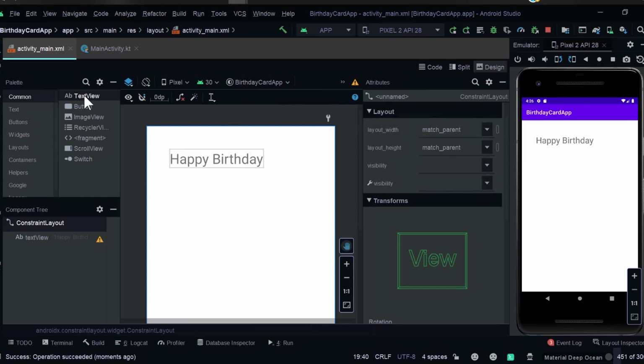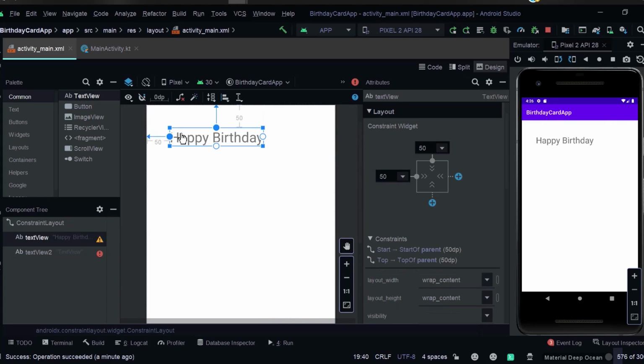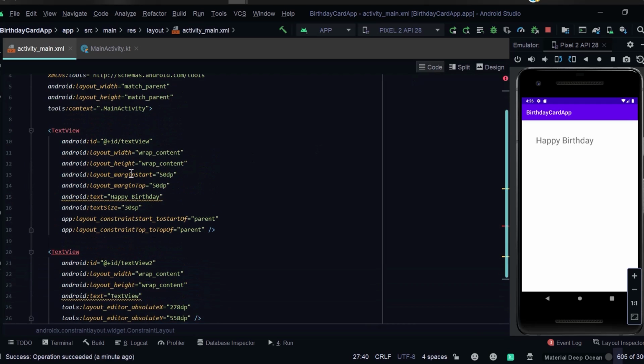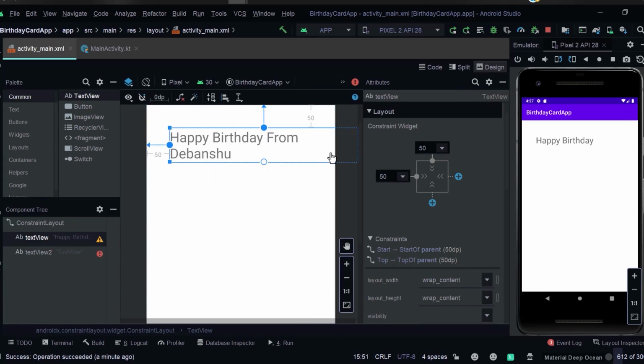Just go to this text view, grab a text view, add it up here. So you got a text view now, right? So now see, for happy birthday, from maybe from Devanshu, I will say. Let's edit this text now. Okay, this is the first text view. Let's edit it. I will do happy birthday from Devanshu. Okay, and let's go to the design again. You can see happy birthday from Devanshu, and it has just cut off. No issues for now.